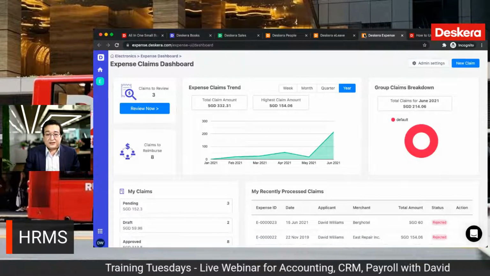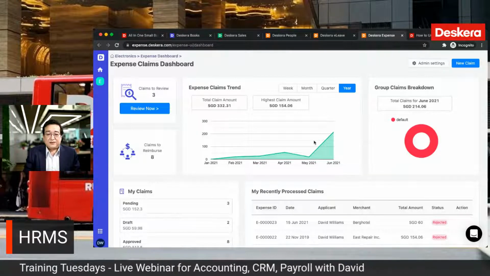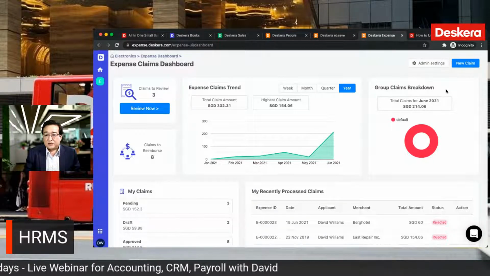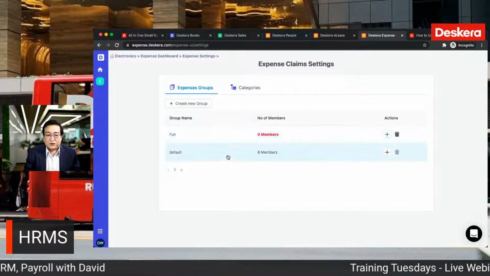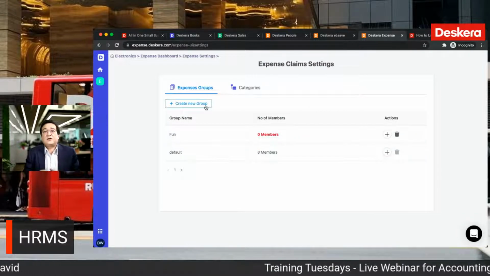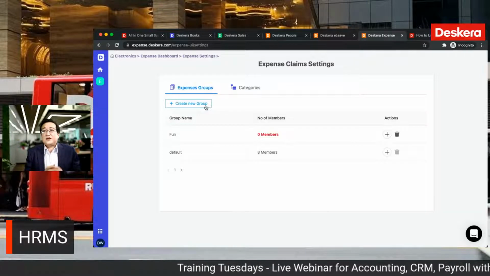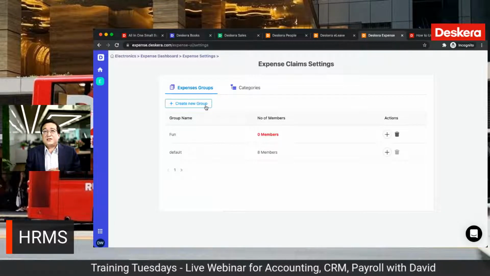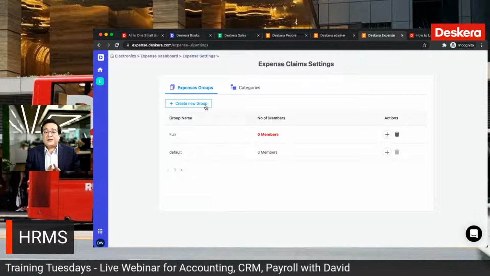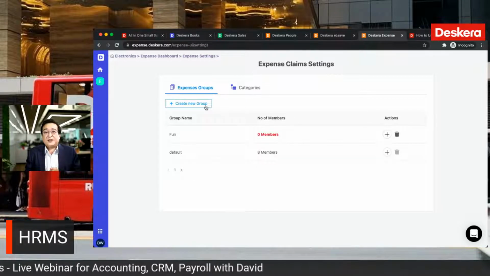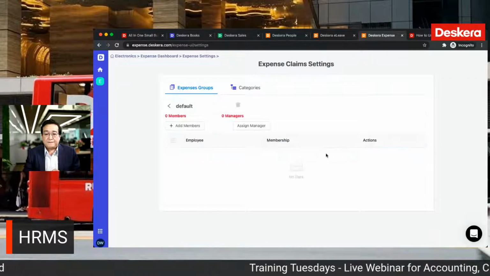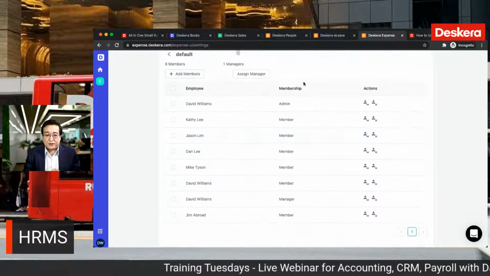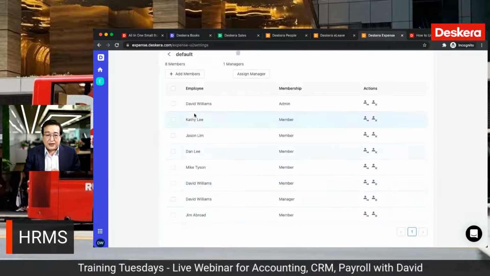Now we're in expenses. Let's go to expenses. Inside here, I can see my expense claim dashboard. See it's increasing. I just want to go to admin settings. Inside here, you can see my different groups. I can add groups. So based upon your different departments in your group, you may have different types of expenses. And even in that department, you may have a breakup of different types of expenses. So you can create your different expense groups here. I can see my members. And I can see my managers.